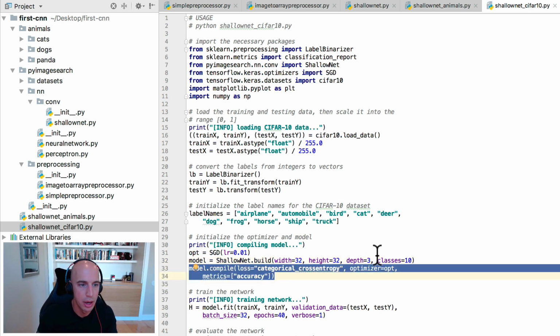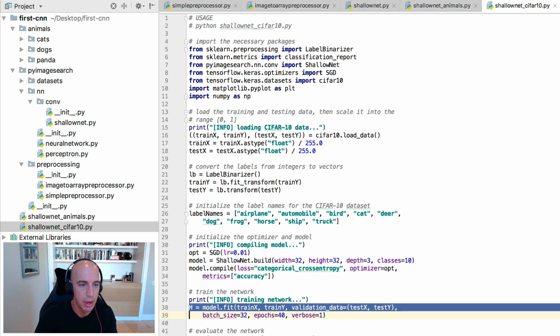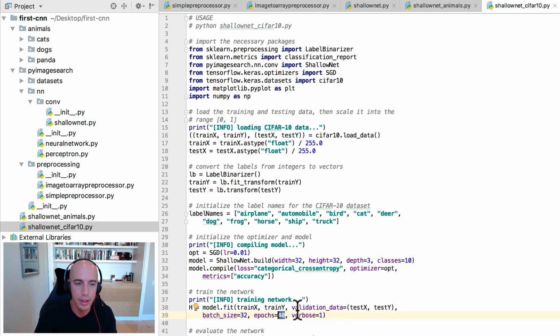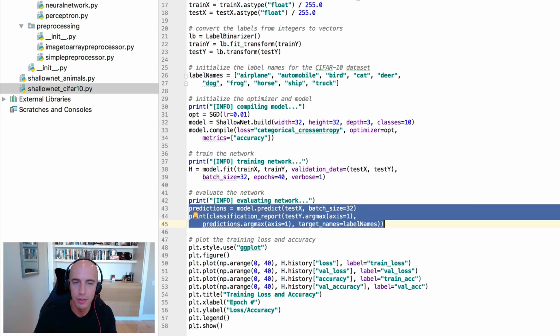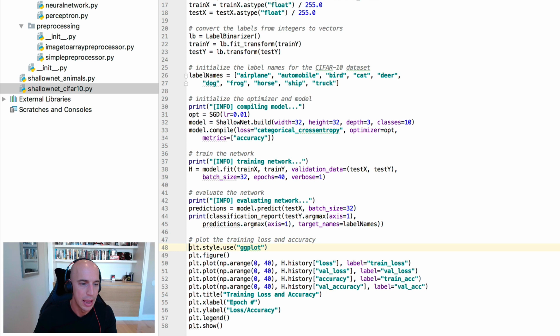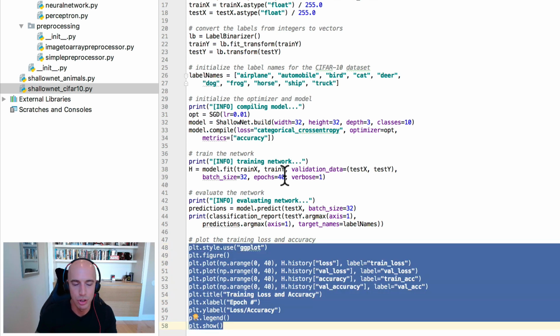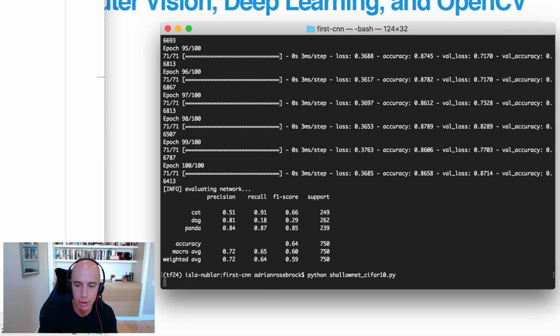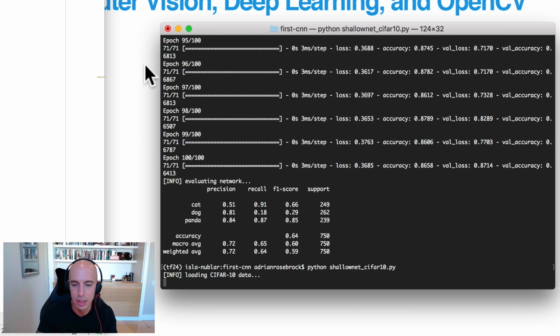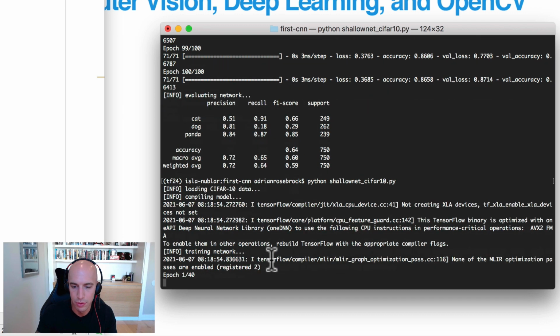We then compile the model, and then we train it, passing in our training data and our validation data, and we'll train it for a total of 40 epochs. From there, we'll make predictions on our testing set and display our classification report to our terminal. And we'll wrap up here by displaying our training history in a nicely formatted plot. So I'm going to execute this script in my terminal, and you'll see first that the CIFAR-10 dataset is loaded from disk, and we start training.